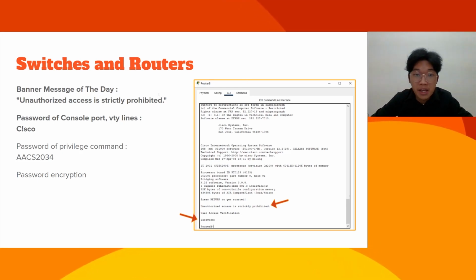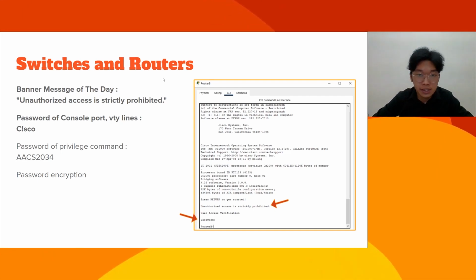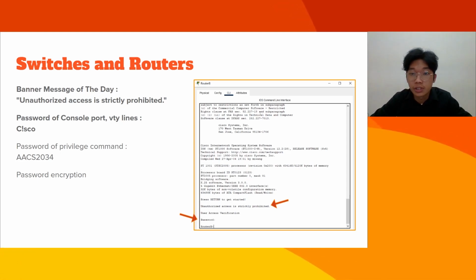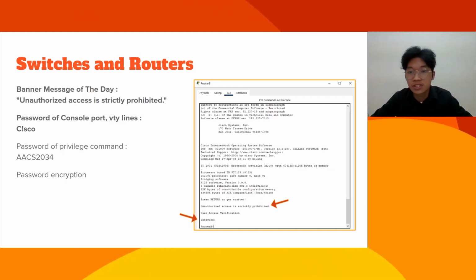The reason to set a message of the day banner is significant for security because it enables the network administrator to show users a warning message or legal disclaimer before they access the device. This helps in preventing unauthorized access and protecting the equipment from security threats. The password for the console port and VTY line will be C!SCO. Setting a password for line con 0 and line vty is very important because it helps to safeguard confidential data and prevent unauthorized access to the network device through remote access.